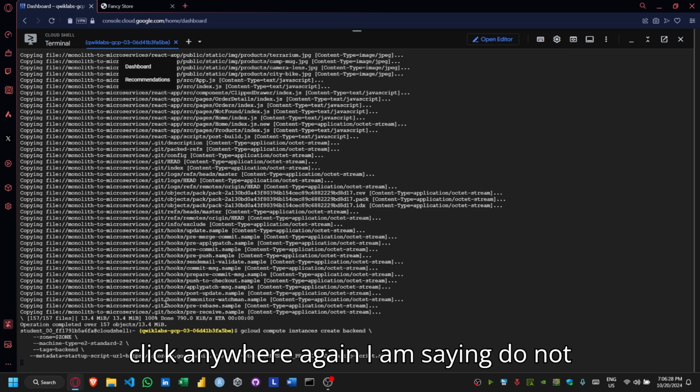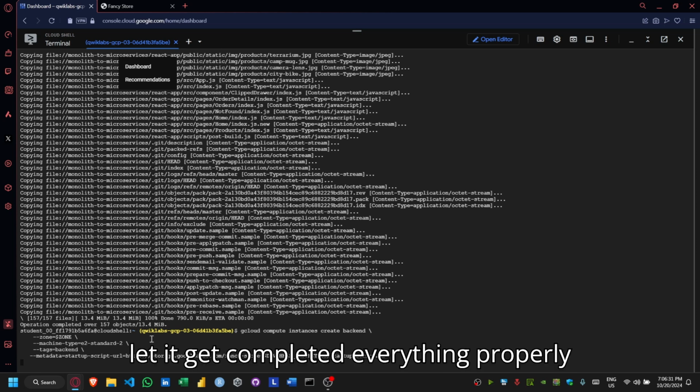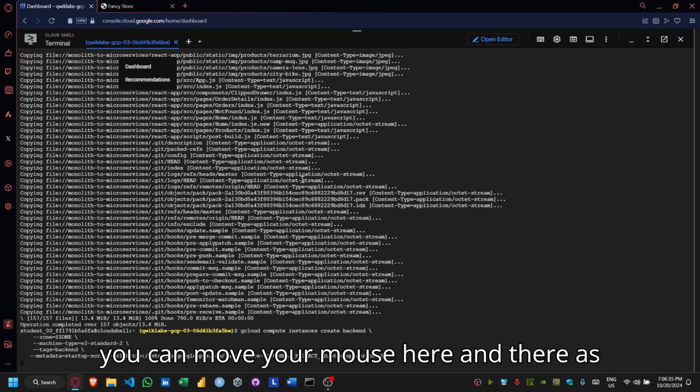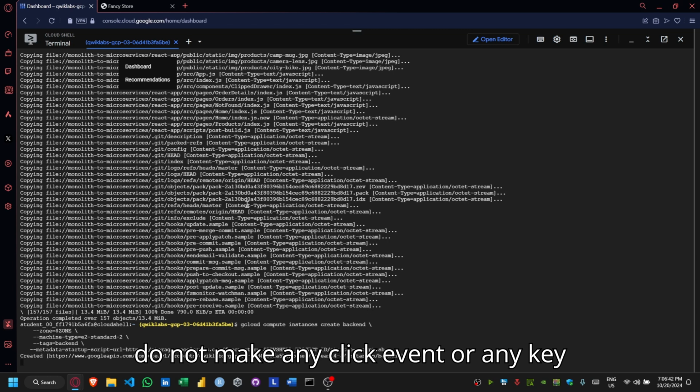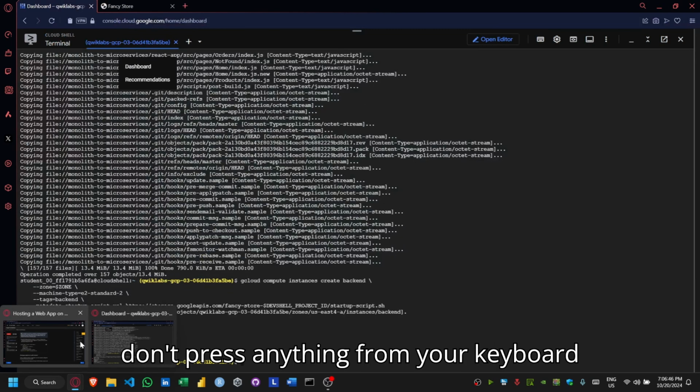Do not click anywhere again. I'm saying do not. Let it get completed everything properly. You can move your mouse here and there as you like, but please be very careful. Do not make any click event or any key press event as well. Key press, that is, don't press anything on the keyboard.